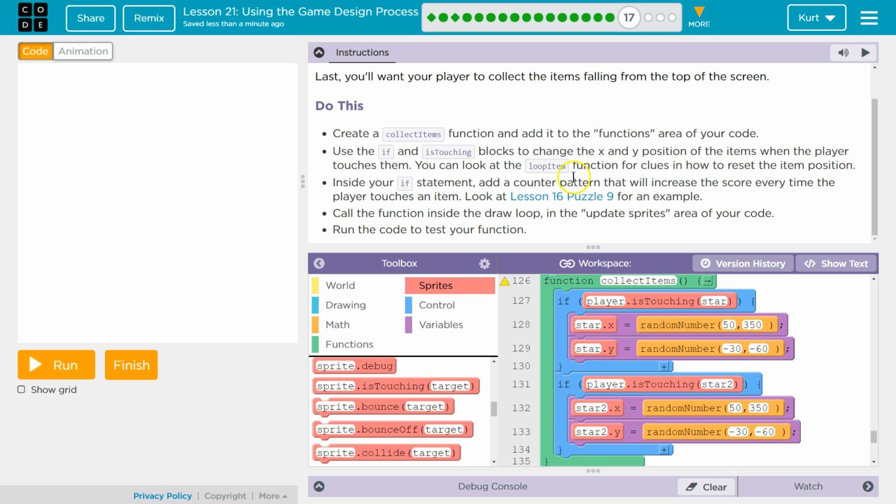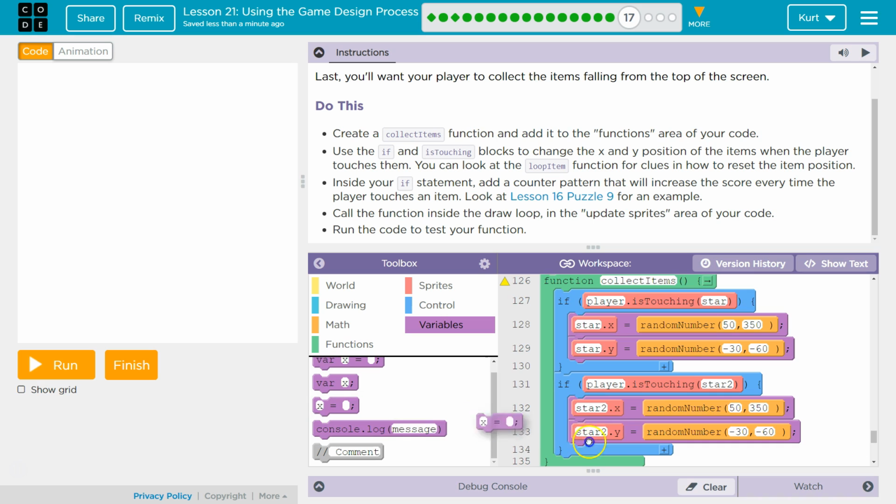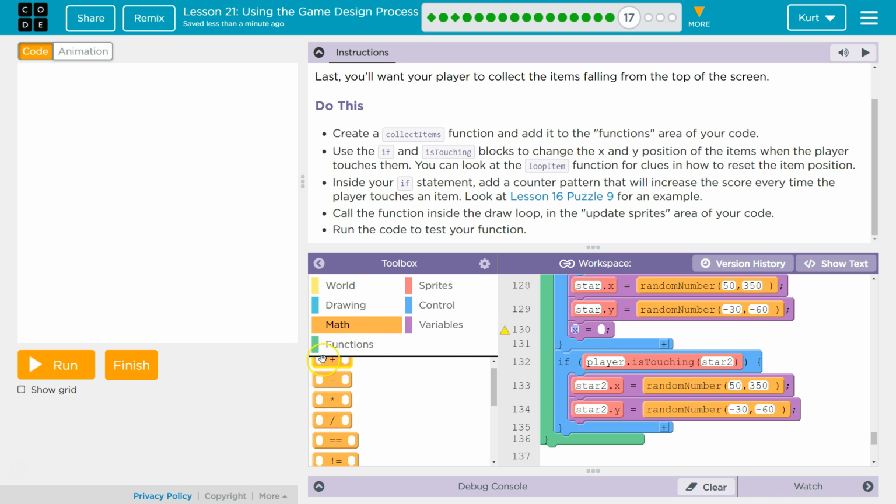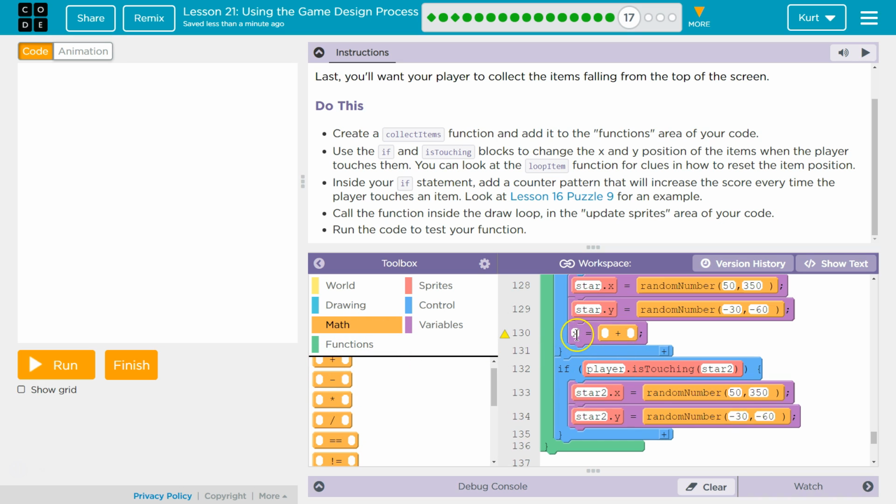Yep. Inside the if statement, add a counter pattern that will increase the score every time. Okay. So to do that, we're going to go over to variables. Equals. Now I need to go over to math, score. Okay, and so my score variable was named, well, score, and then it's going to be equal to score because we want it equal to what it was before, but we just want to add one to it.